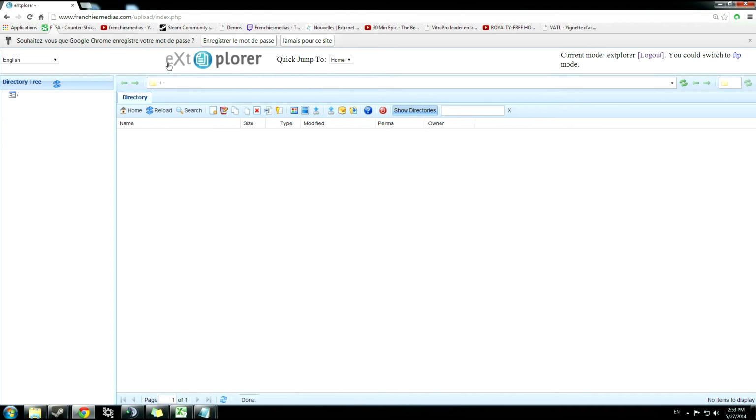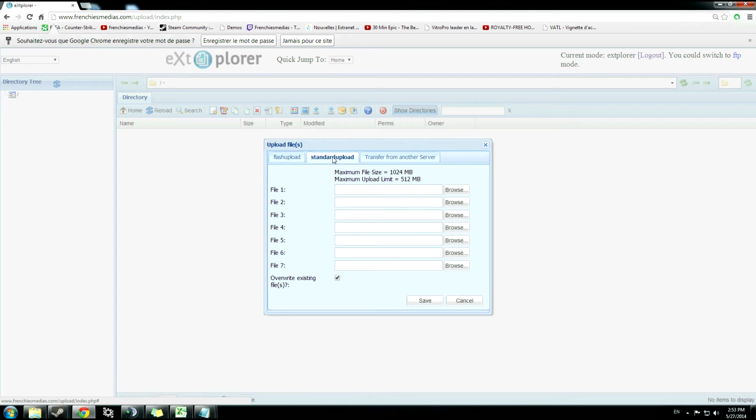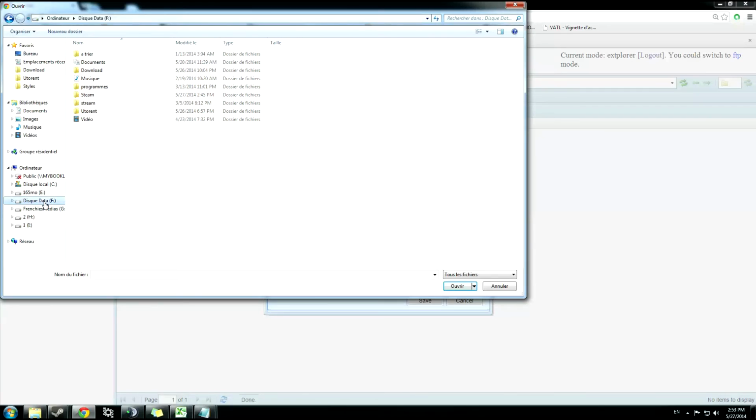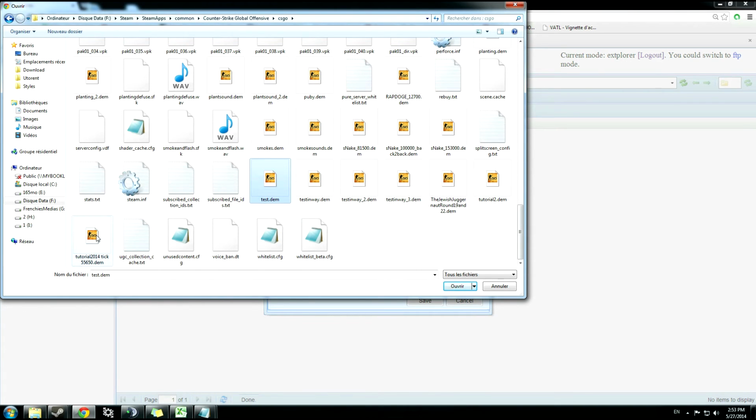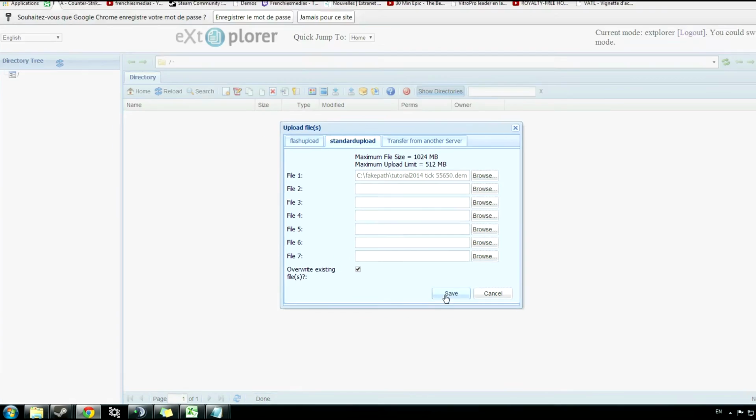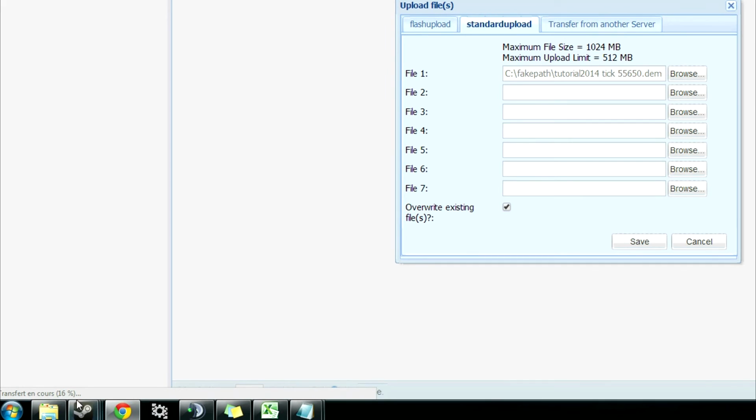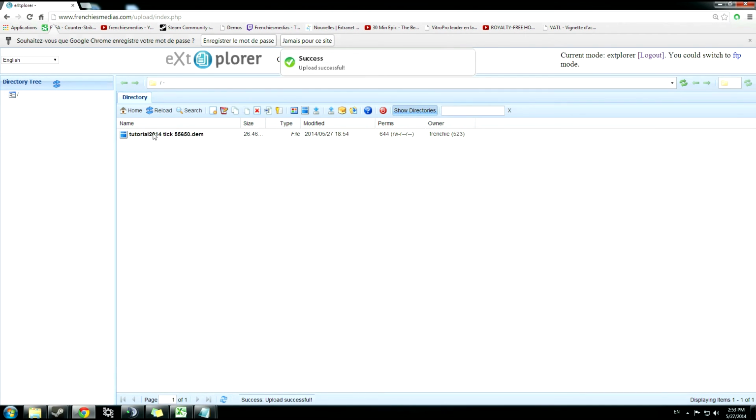We are now in our FTP Explorer, so you can upload directly to our upload database. I'm gonna click on the blue arrow with the R drive for uploading. I'm gonna stick with the standard upload and click on browse. I'm gonna go to my Steam folder, common, CSGO, and I'm gonna look for tutorial 2014. Here we are. I'm gonna open it and save. As you can see, we can see the progress of the upload right here on the bottom left. It's gonna end really fast. So here we are, it uploaded like that. You can see that the CSGO demo is now in the Explorer.